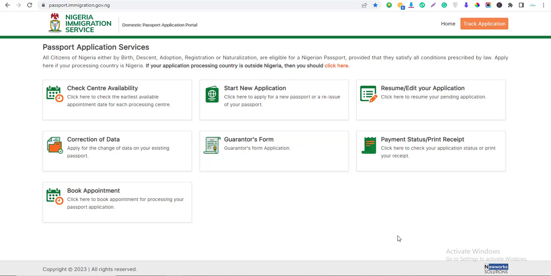Then you're going to need your guarantors form. Okay, so I'm going to create another video. I don't want this video to be too long, so I'm going to create another video showing you how to fill the guarantors form correctly. So you take your guarantors form, and you take it to the high court for them to stamp the guarantors form for you.